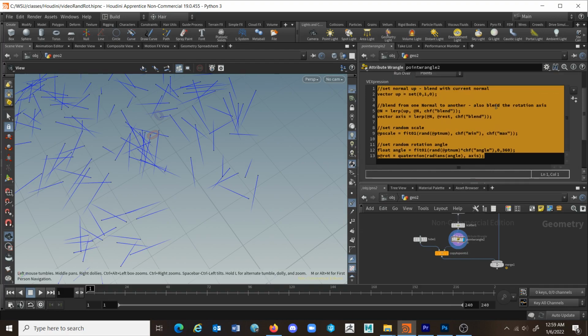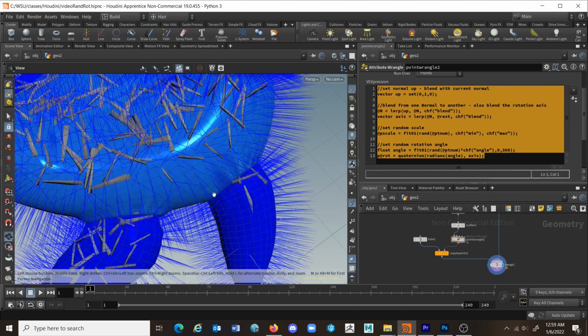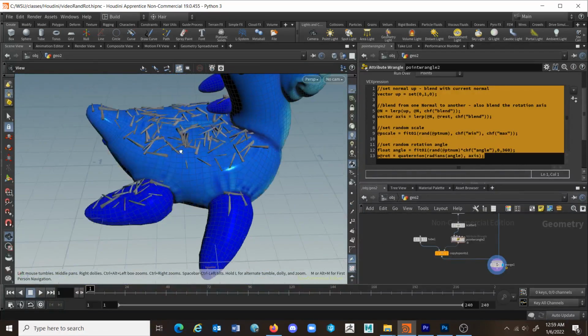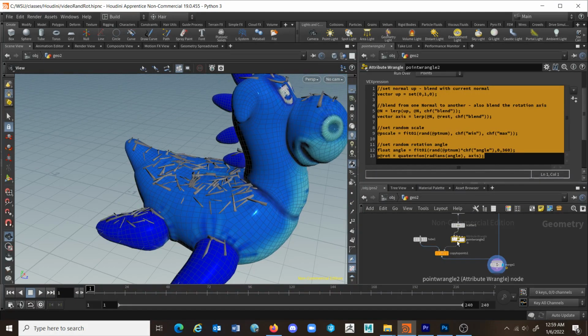Okay, so like I said, don't worry if you don't understand all this. We're going to go over some simpler versions of the code. But yeah, I just wanted to give you an idea over how this can do some pretty cool stuff.